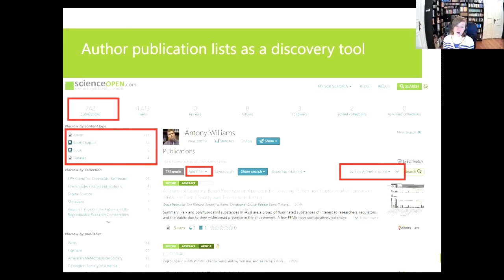Author publication lists are also often used as discovery tools on ScienceOpen. You can see when somebody registers on ScienceOpen and links their ORCID to their account, then this really opens up a discovery space for other users to explore your articles, sort by altmetric score, sort by citations, and authors can then get analytics on how people are using their content on the ScienceOpen platform. So you can get some statistics about how often your publications are read or shared, etc.